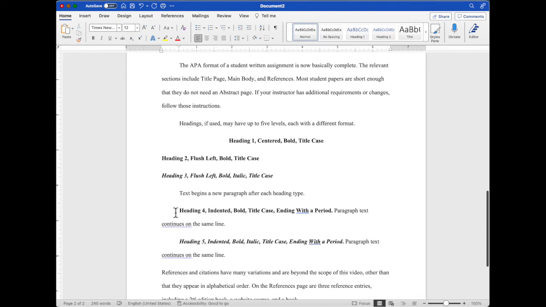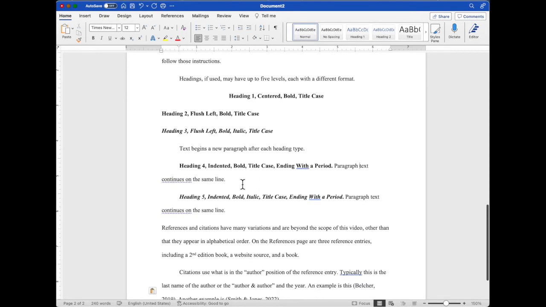Level 4 and 5 headings are both indented as though they were the first sentence in a paragraph. Level 4 is bold in title case and ends with a period. Level 5 is bold in italics and title case and ends with a period. The text following either heading continues on the same line.